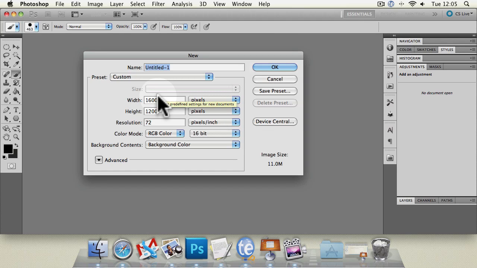And then finally we have background content. So the background contents have three options. You've got white, background colour or transparent. So we'll look through what each one of those does now.